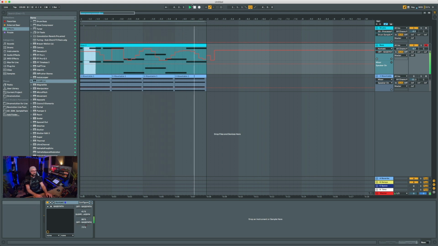Cool. So you get the idea. So yeah, as you can see, there isn't really much to it. Click the parameter and then draw your automation, and that's it.